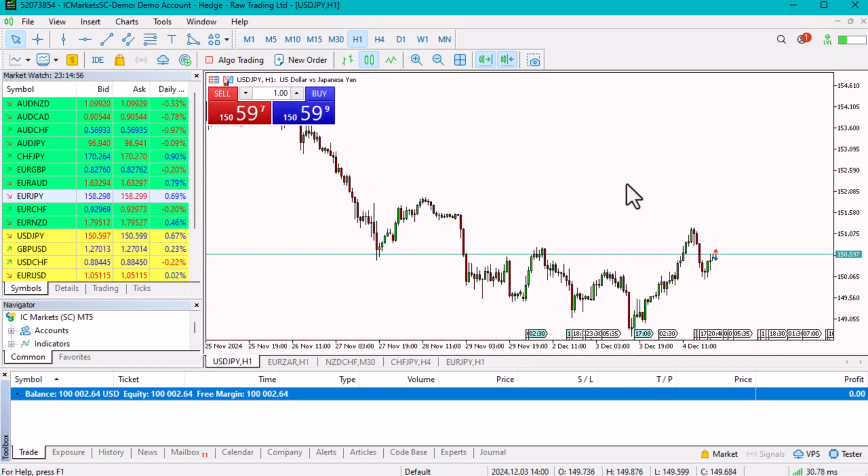Some charge a commission, some don't. Generally speaking, the ones that charge a commission have tighter spreads, so it's a bit of a trade-off.